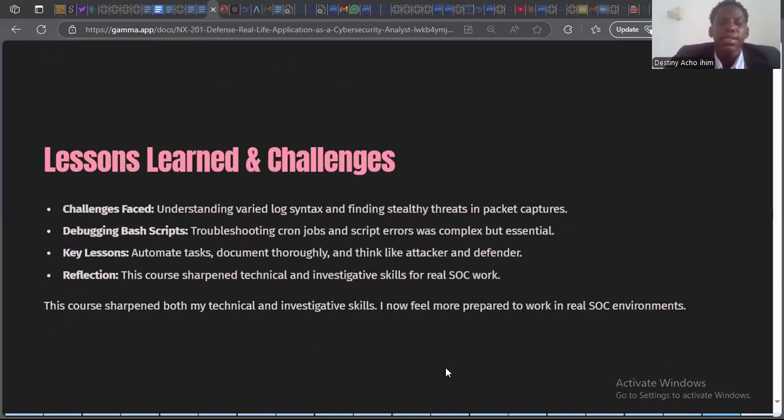Now, the lessons learned and challenges faced. The challenges I faced throughout the whole course were basically understanding log syntax and finding stealthy threats in packet captures. Another was debugging bash scripts. Troubleshooting cron jobs and script errors was complex, but it was essential. Next is the key lessons: you want to learn how to automate tasks, document thoroughly, and think like an attacker and a defender.